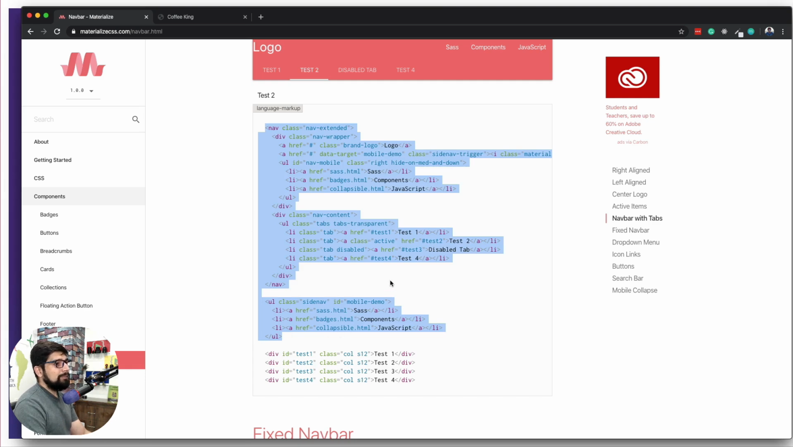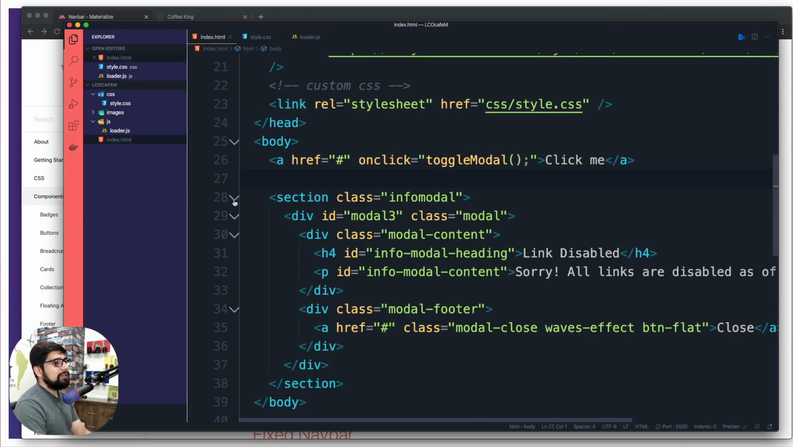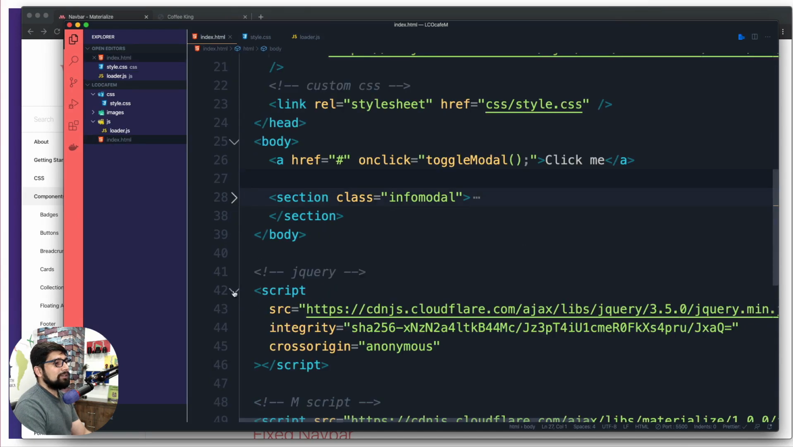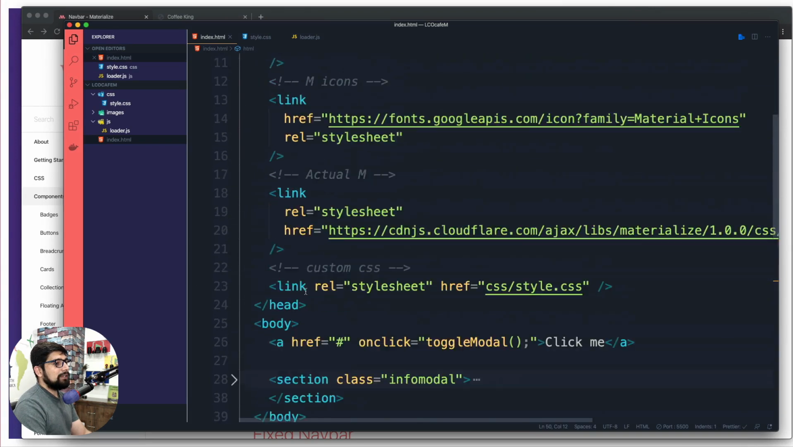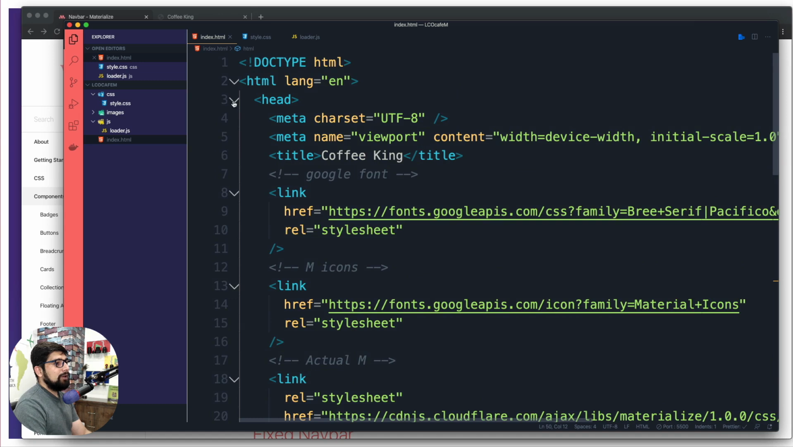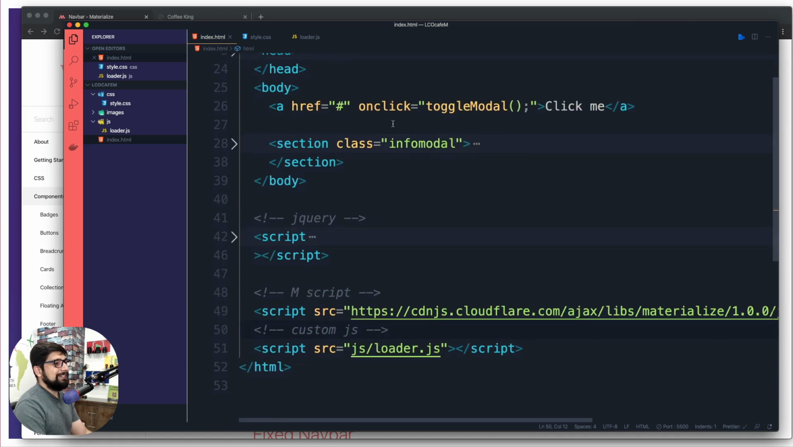I'll copy this one and go back here into the index. First and foremost, I like to minimize all these things so that I don't have to worry too much. That's already too much of the code here, so that's all good. I would also like to shrink this head part as well, so at least I can see what's happening here. Okay, I'll remove this A tag because this is not needed right now.